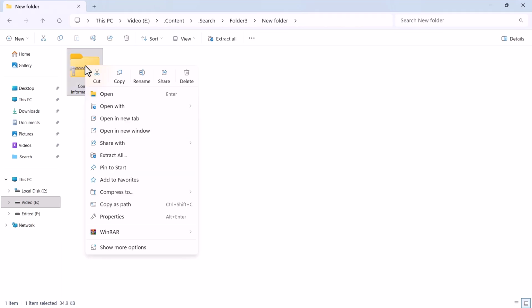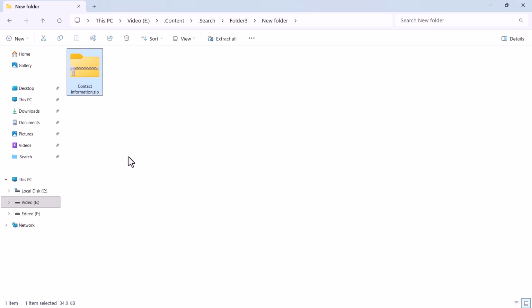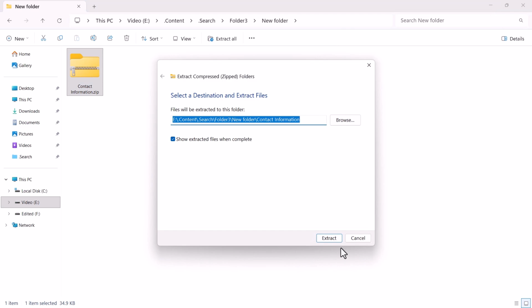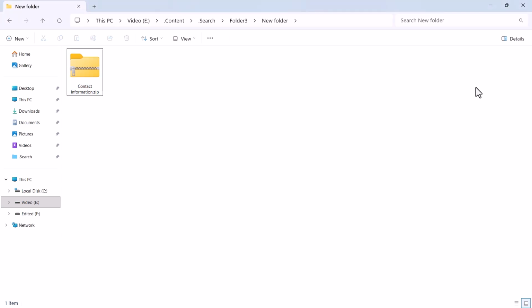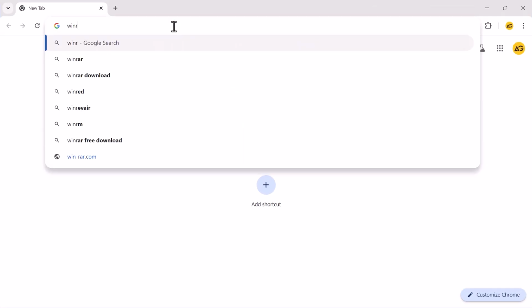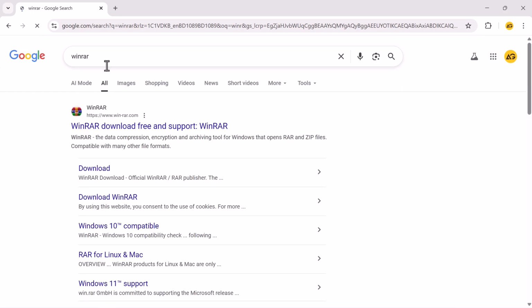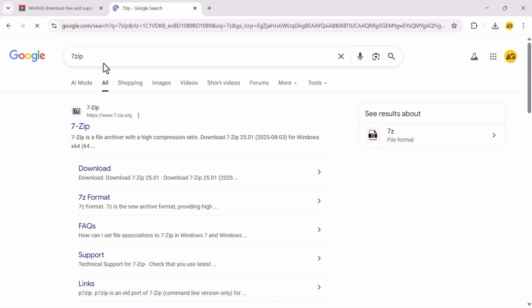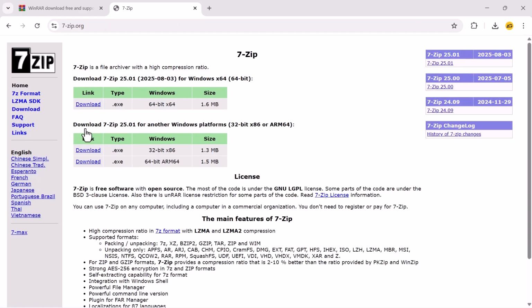You can also do the same by right-clicking on the file, selecting Extract All, and then clicking Extract. But if it's not extracting or you don't have this built-in extractor feature, you can use WinRAR. Go to your browser, search for WinRAR download, open the official WinRAR website, then download and install it. You can also download and install 7-zip, which does the same job.